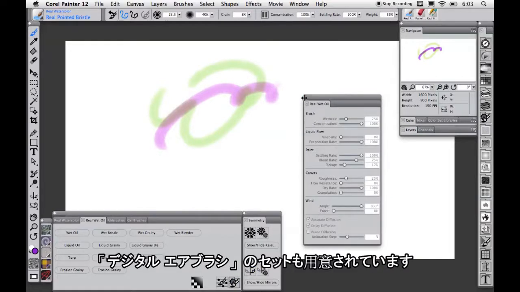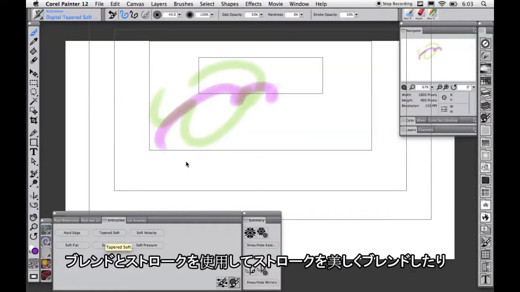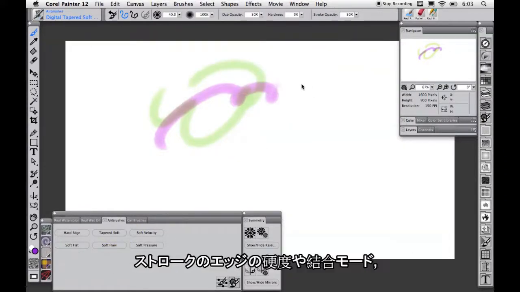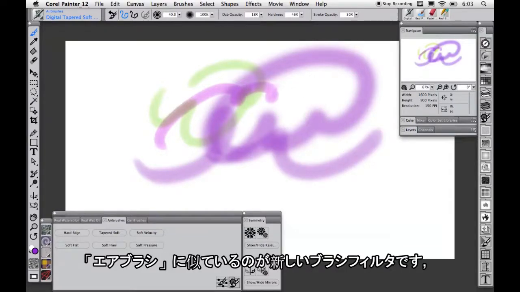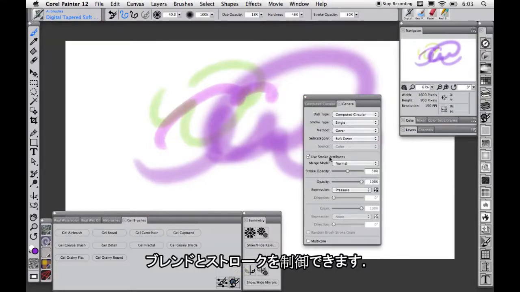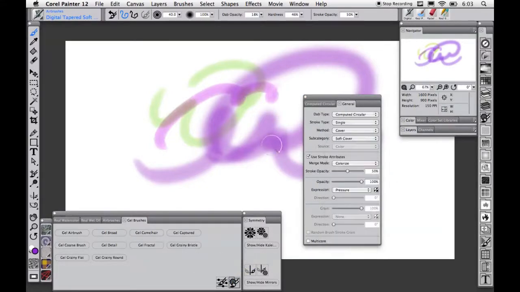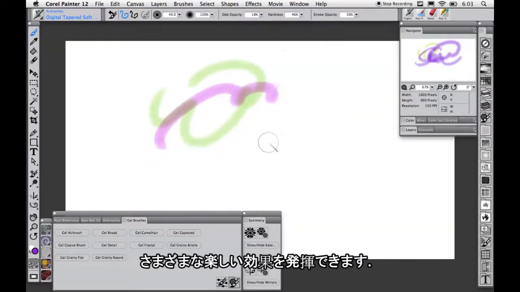There is also a set of new digital airbrushes that have blending and stroke options to allow for nice blending of strokes and the ability to control the hardness of the edge and the merge mode and the opacity of the strokes on a stroke-by-stroke basis. Similar to the airbrushes are the new gel brushes that allow for a blend and stroke attribute control using a variety of dab types. Next are a couple of new features that we have added that I'm sure you'll have a lot of fun with.